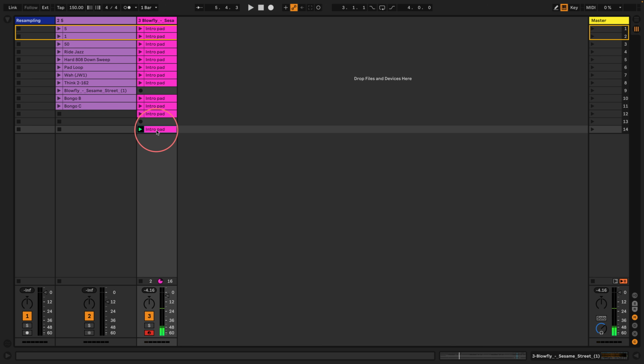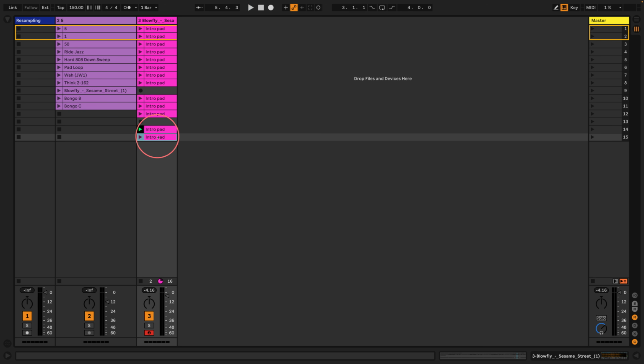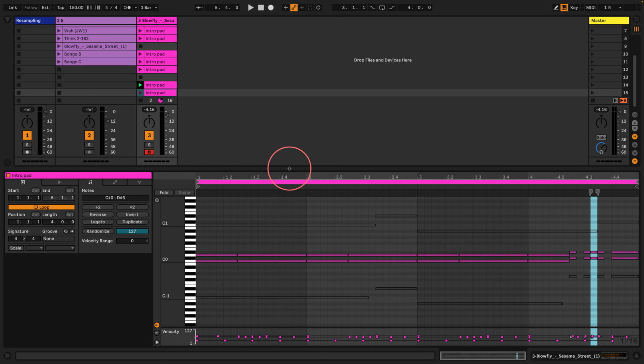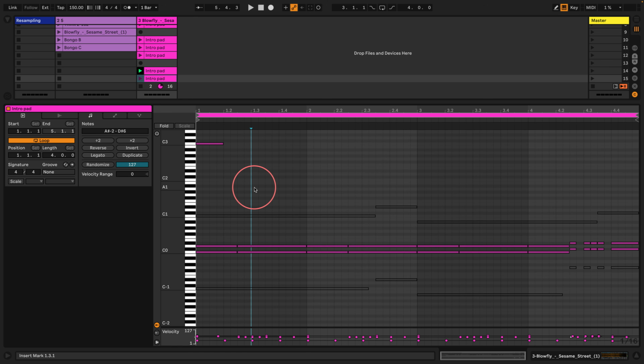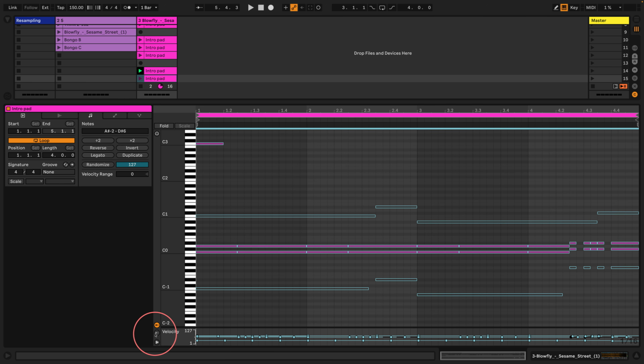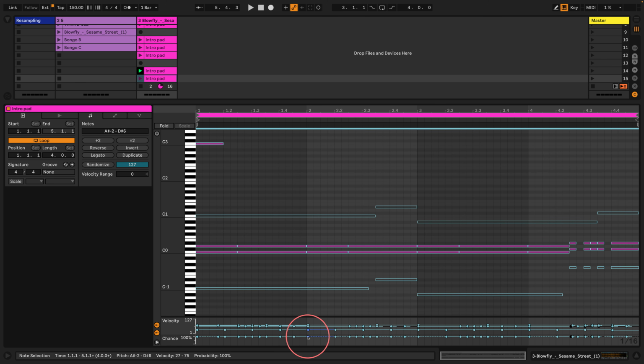Okay, so what I'm going to do now is I'm going to take a copy of this, but in this one, I'm going to pull down the chance on everything. And then flip-flop between the two of them. So let's give all of these MIDI notes a chance of 40%. I wish you could just type this in. Okay, it's very fiddly.